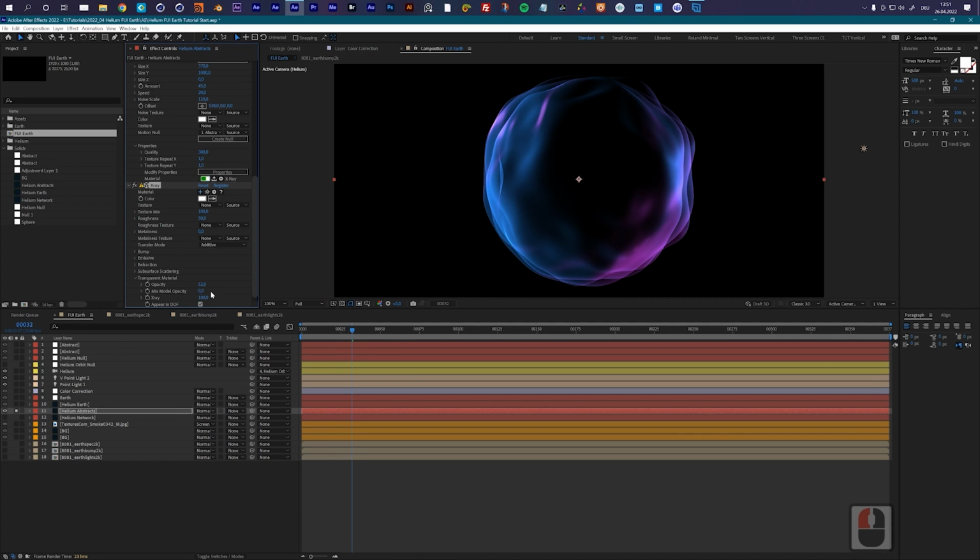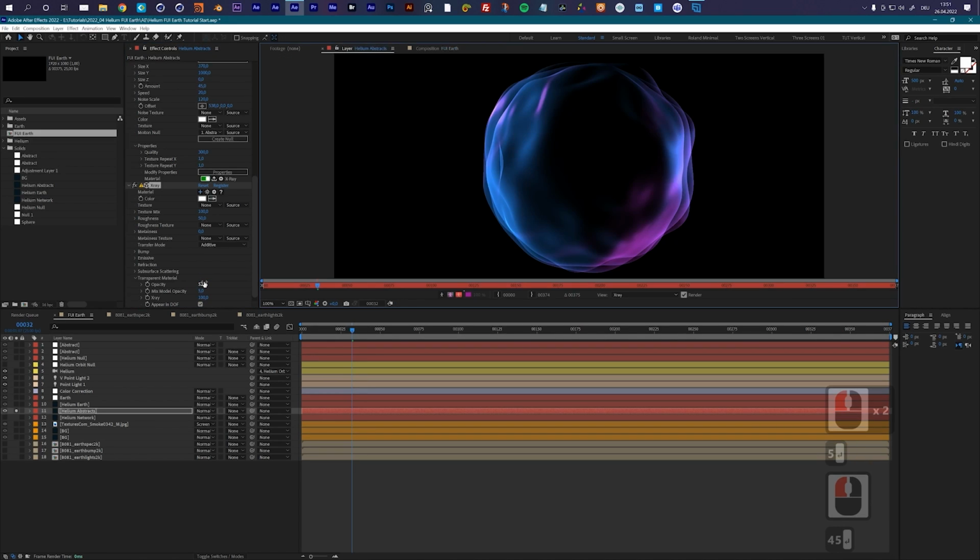And then you have this option to mix the model opacity. And this makes it a little bit more additive, I guess. Or you see that now these get a little bit more additive again. Let's set this to a value of 5. And let's set this to maybe 45 for now. Oops, 45. OK.